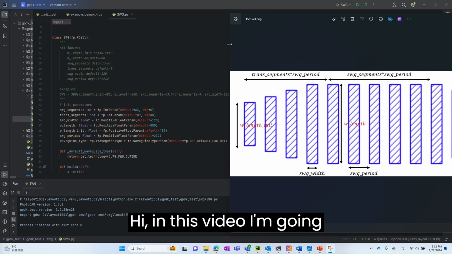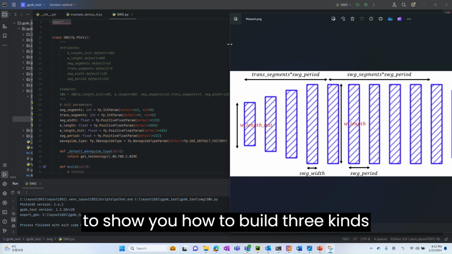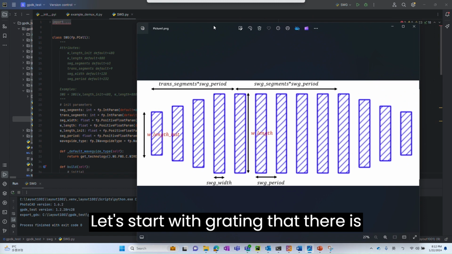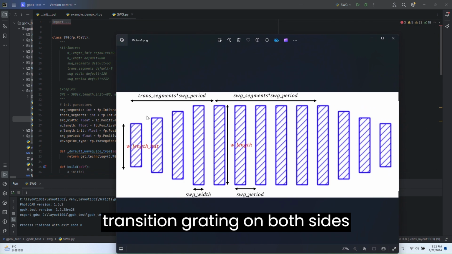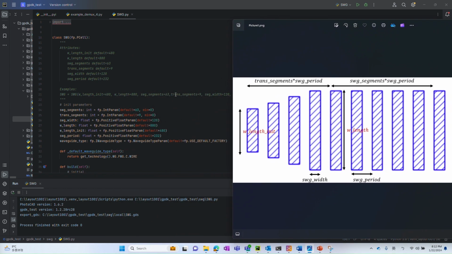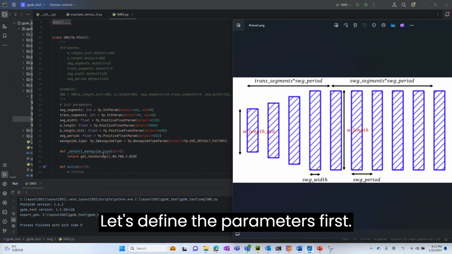Hi, in this video, I'm going to show you how to build three kinds of grating in PhotoCAD. Let's start with grating that there is transition grating on both sides and central grating is uniform. Let's define the parameters first.